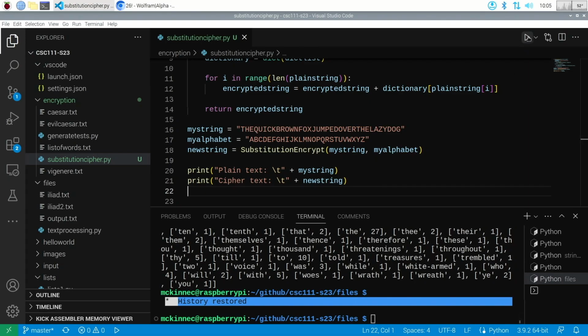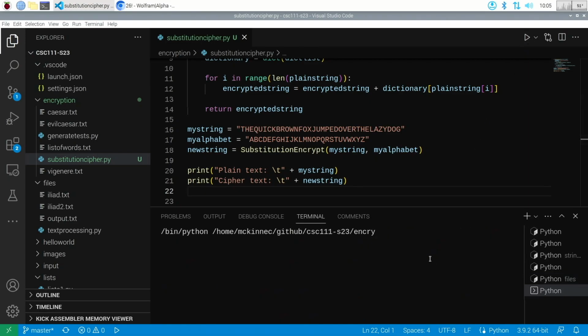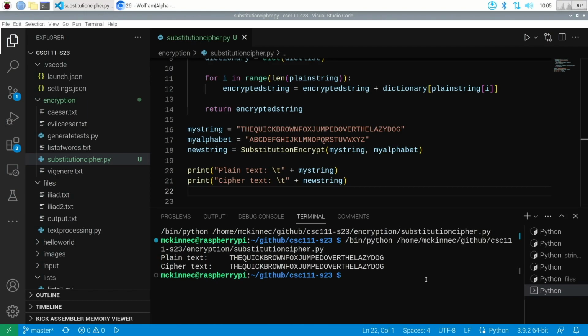All right, so survey says, okay, so what did I get? What was the original message? The quick brown fox jumped over the lazy dog. And what was the encrypted message? Yeah, the exact same thing. Okay, why did this happen? Yeah, because I just used the exact same alphabet. So it replaced all the A's with A's, all the B's with B's, all the C's with C's, and so on, and therefore it didn't actually change the message. Okay, does that make sense?